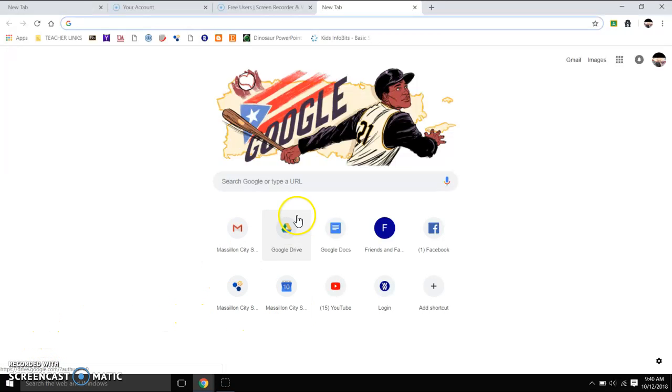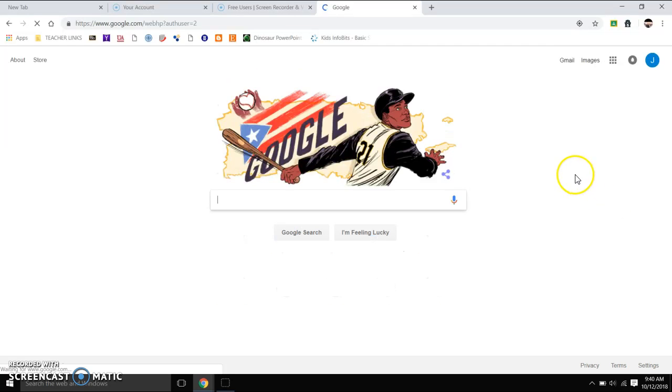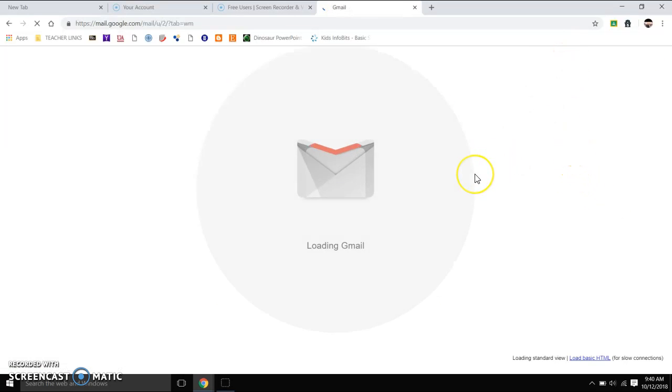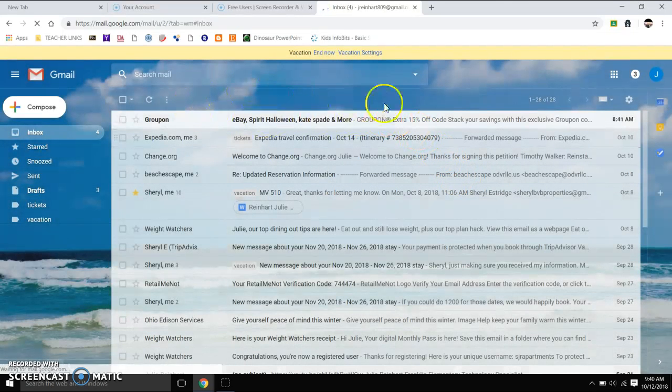So the very first thing that you would need to do is get into your Gmail account. Mine's in my Maslin Schools one, so I'm going to change it to my own personal one right now, and I'm going to go to the Gmail button, and it's loading.